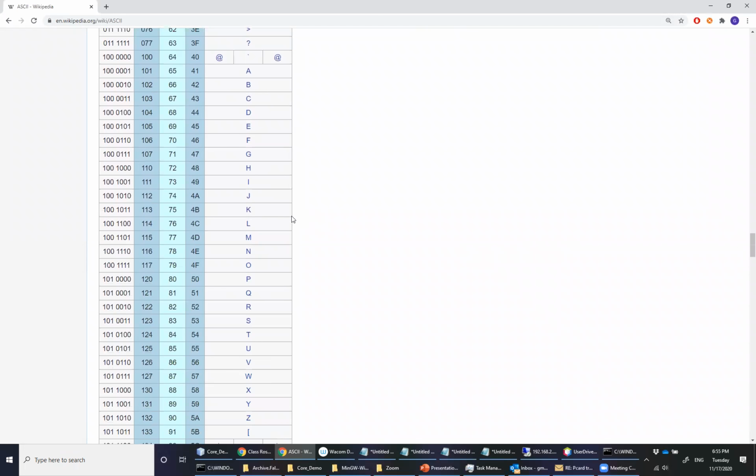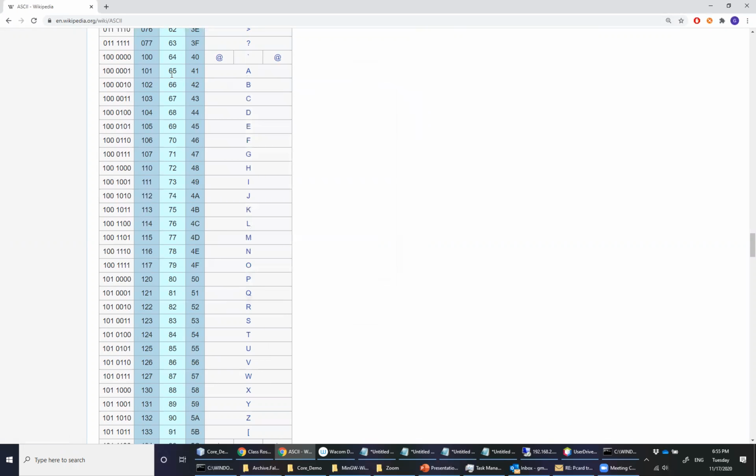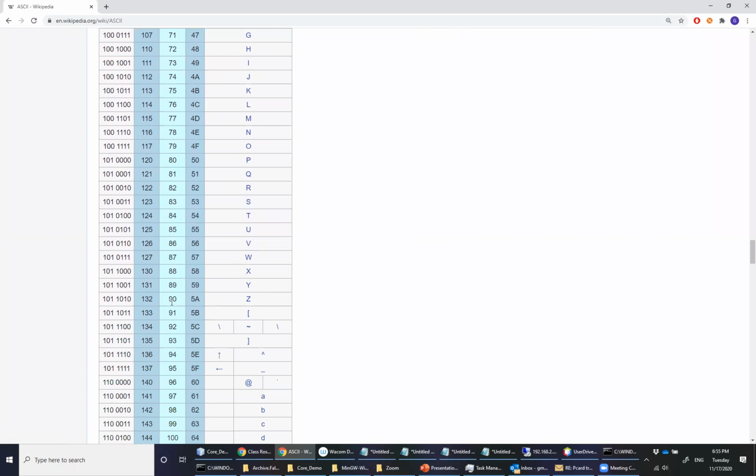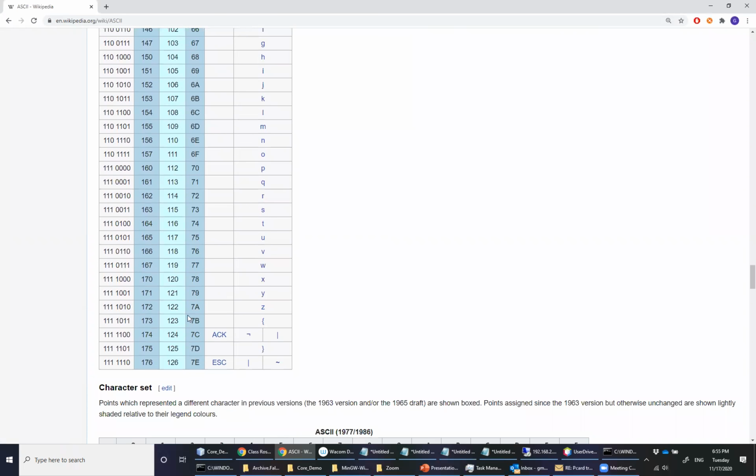So make a quick note here, for instance, that the ASCII value corresponding to the capital letter A corresponds to the decimal value of 65. Capital Z corresponds to 90. Lowercase a corresponds to 97. And then lowercase z corresponds to 122.